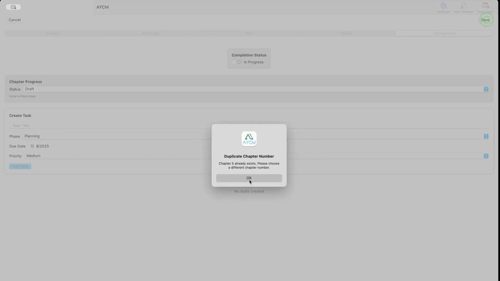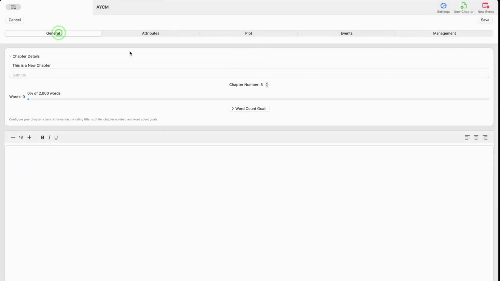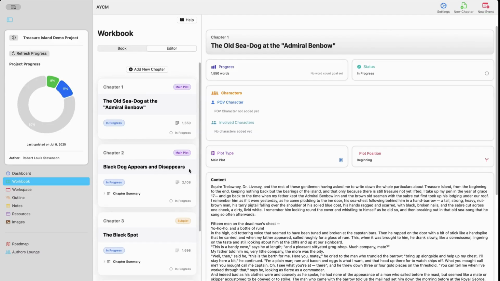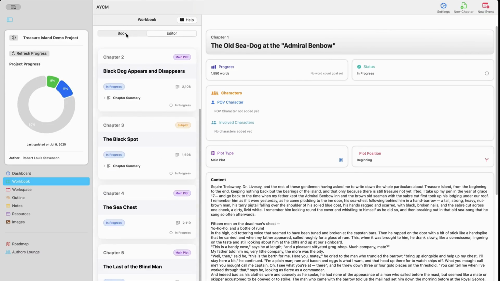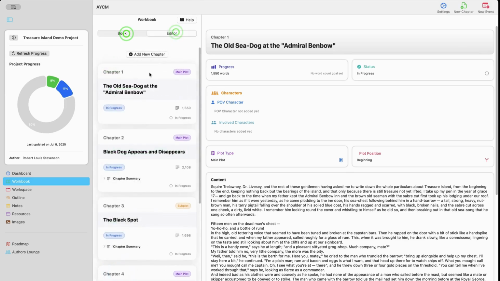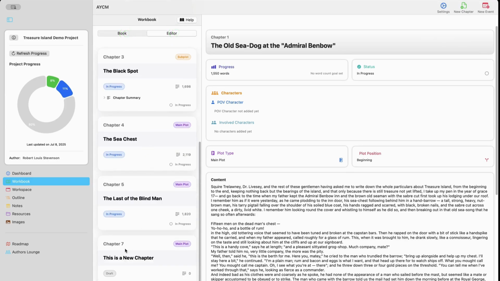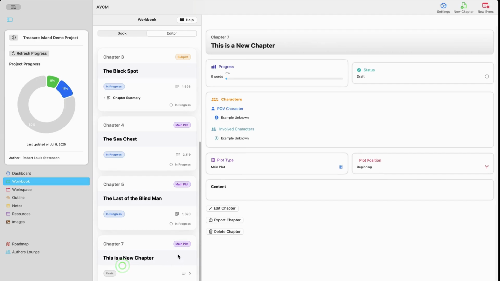When you're ready to save your chapter, just click the Save button here in the top right corner of the window. You'll see a confirmation message letting you know your work has been saved successfully. The app also automatically syncs your work to iCloud if you have it set up, so your chapters will be available on all your devices running iOS.